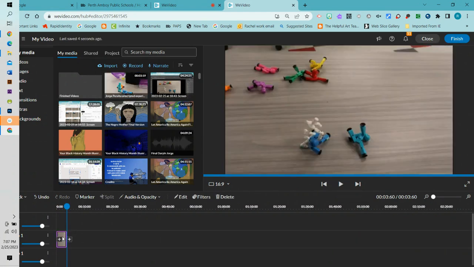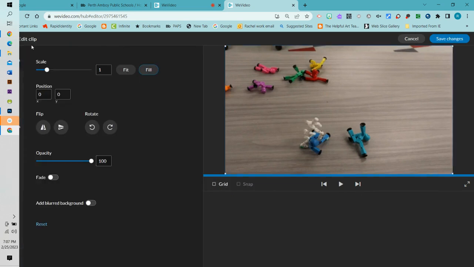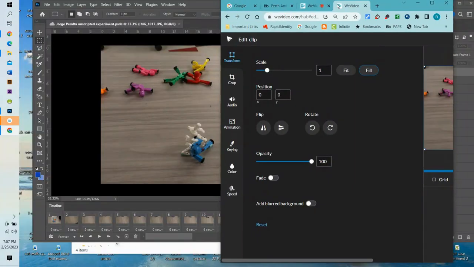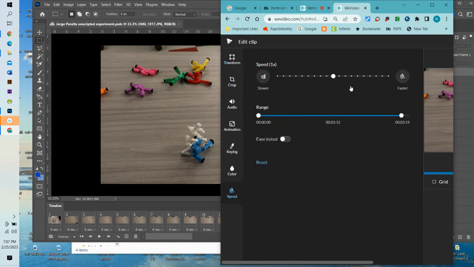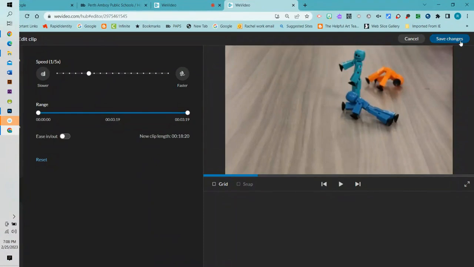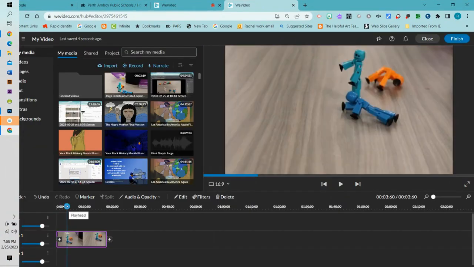So what I'm going to do is I'm going to double click on it, and if I just move this over, I'm going to go to speed. And what I want to do is take the entire video and slow it down a little. So I'm going to click here, and then I'm going to save changes. And now let's see what it looks like.